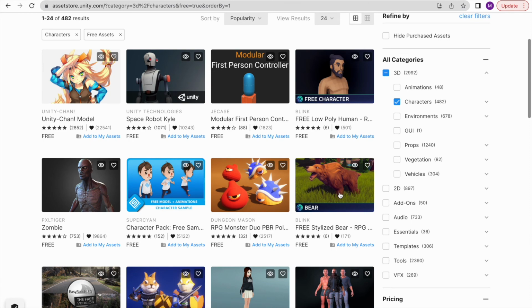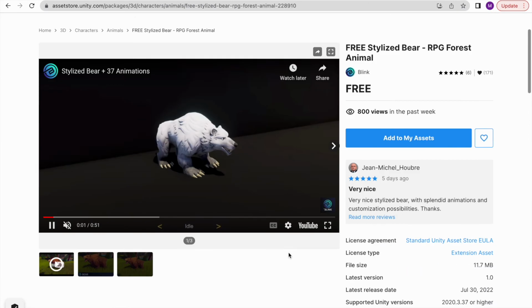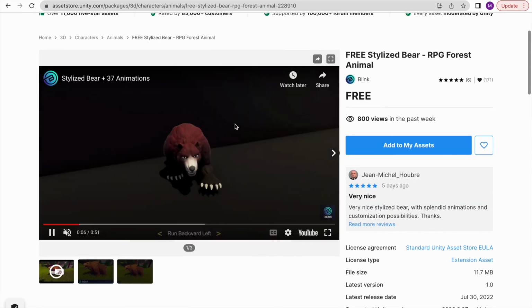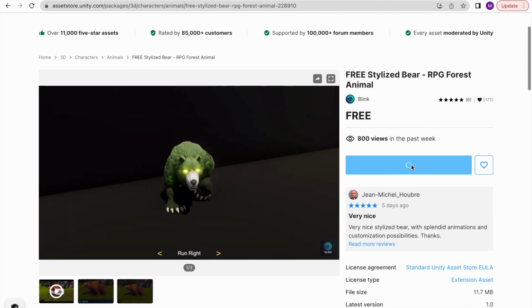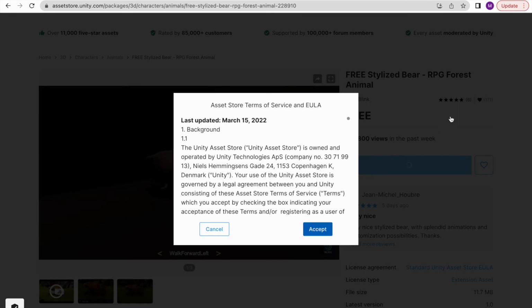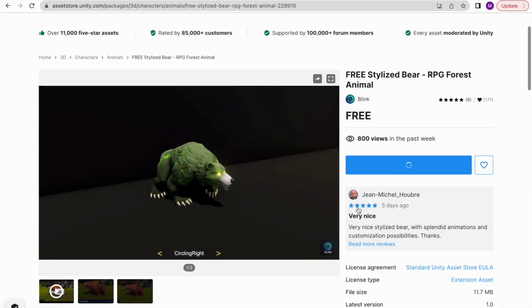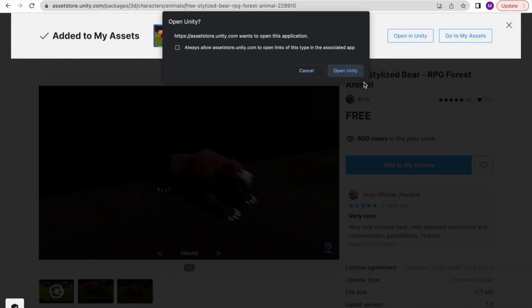This bear looks kind of interesting. Let's check it out. Ooh, yeah, so this bear has animations. We're not going to use those, but we are going to use the model. I'm going to add this to my assets. Accept. Open Unity.